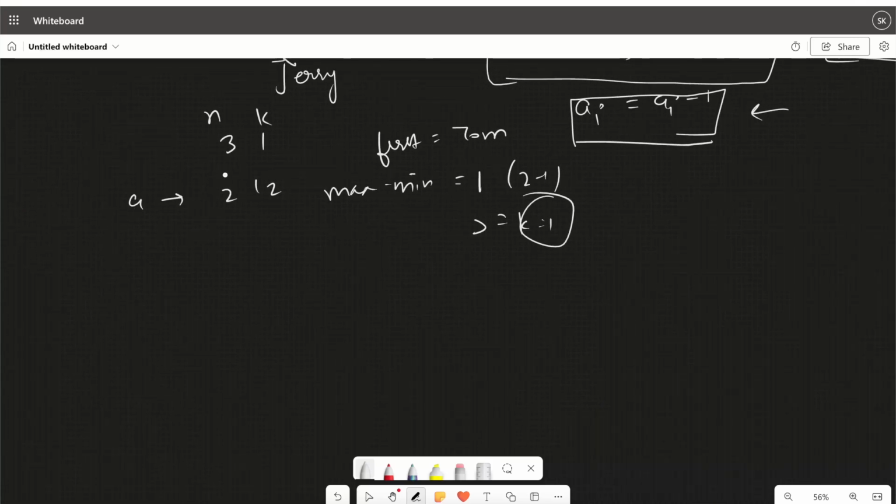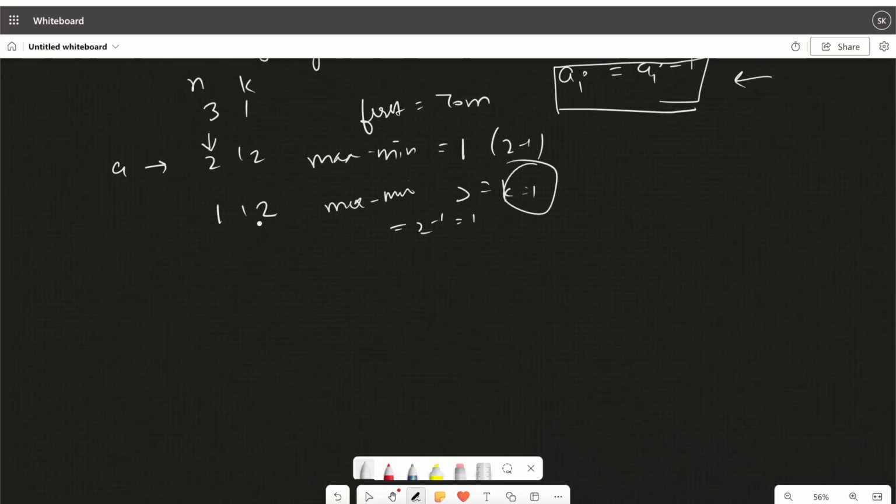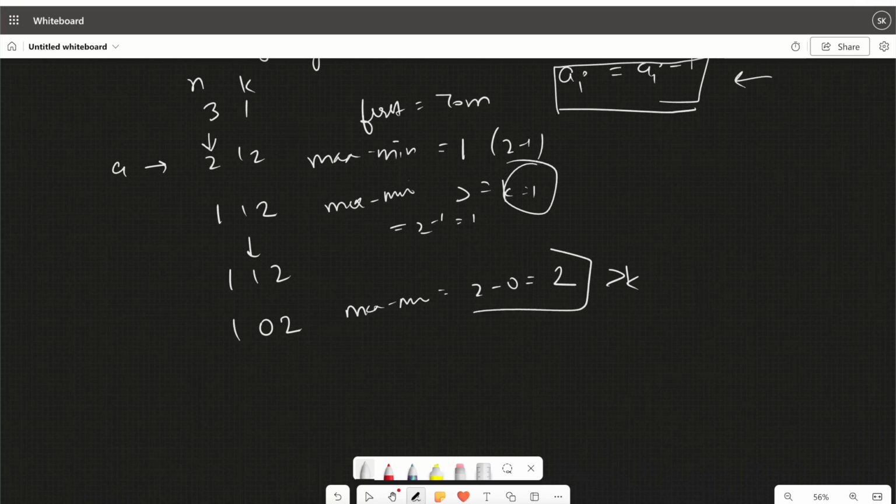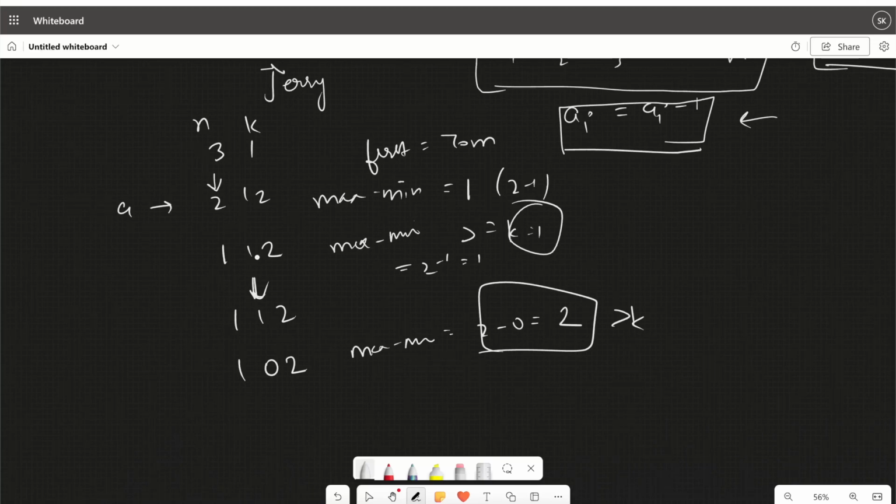What Tom can do is, let's say he picks this 1 and decrements it by 1. So 1 1 2. Still max minus min is 2 minus 1, which is equal to 1, which is again fine. Then let's say in the second turn, Jerry picks this element, so it becomes 0. Now max minus min becomes 2 minus 0, which is 2, which is greater than k. So Jerry will lose if he picks this element. So this is the flow.